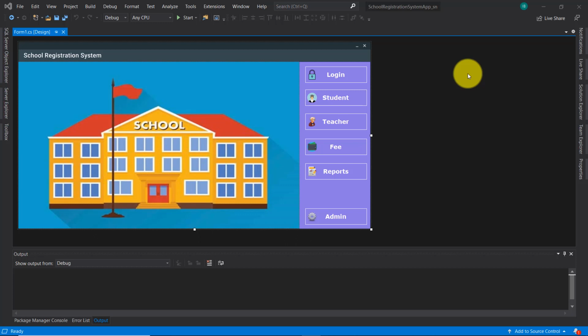I am Josef Bodnar. I'm continuing the series of tutorials regarding this project, a school registration system. This project is done using Visual C# and Microsoft SQL Server 2019.